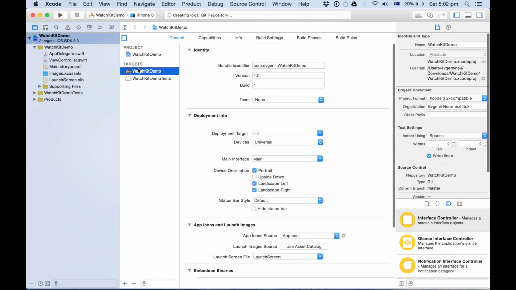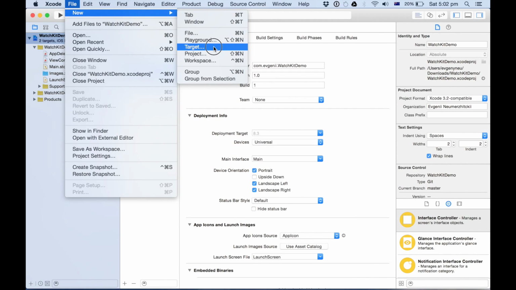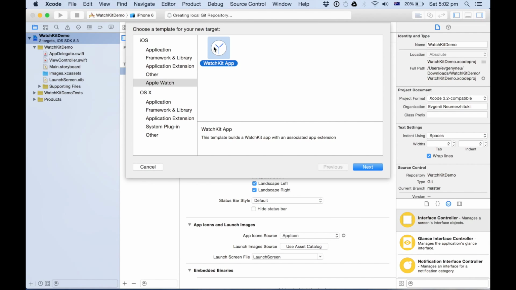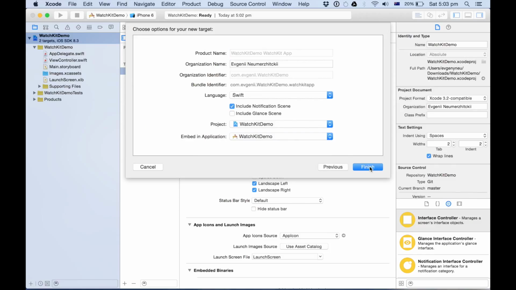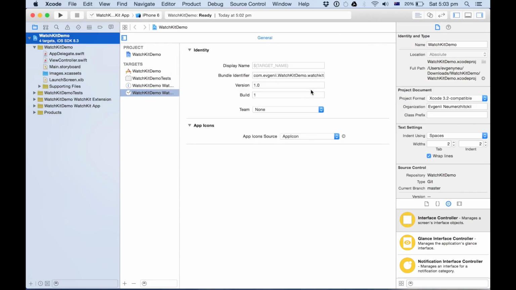Now we need to add a new target. Select File, New, Target, and choose the WatchKit app. In the next dialog, uncheck Include Notification Scene. We won't be using it. Click Activate. Now we can run our WatchKit app.